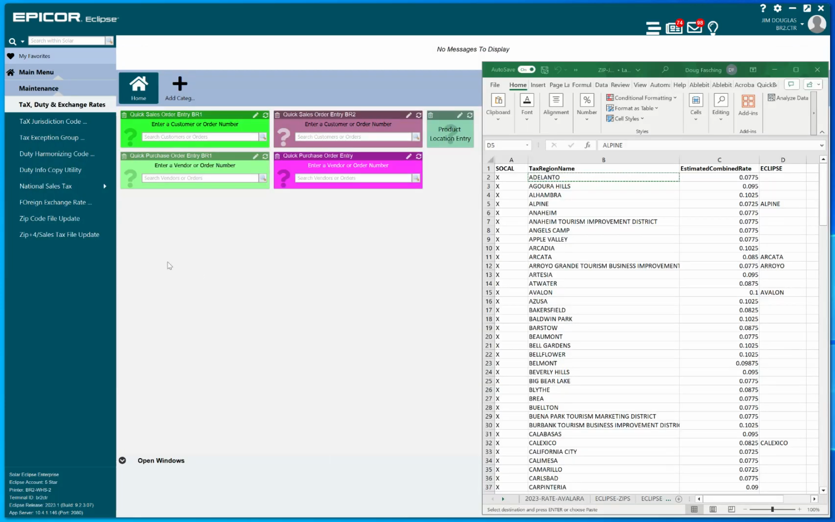At this point in the game now, I suppose I should also mention these couple of things that you'll see on your menu: national sales tax, Zipcode file update, Zip plus 4 sales tax file update. And hey, those sound kind of promising. Maybe Eclipse came up with some special way where I could just have a spreadsheet I could upload, and maybe it could hokey pokey rearrange all these tax tables for me.